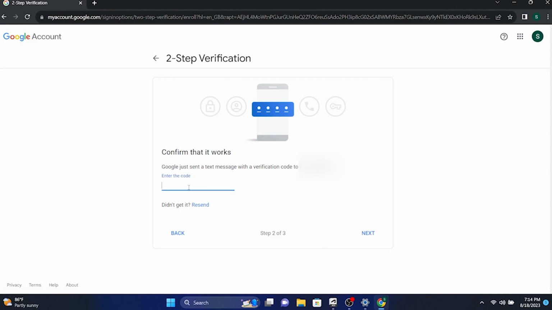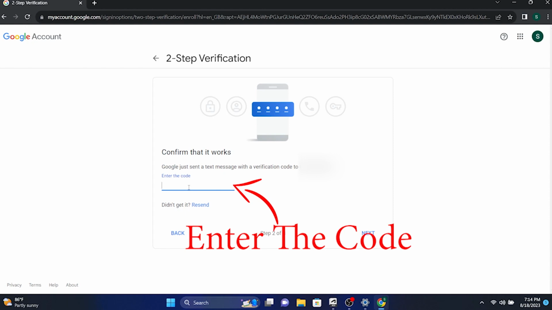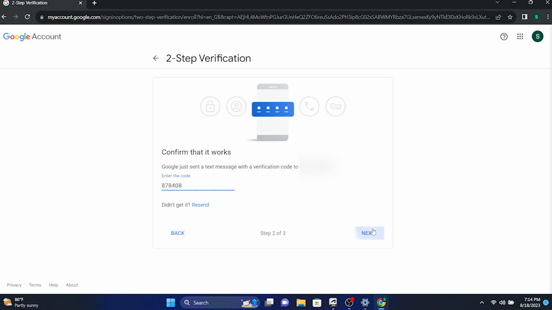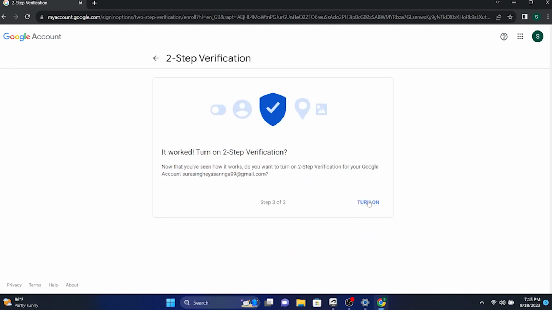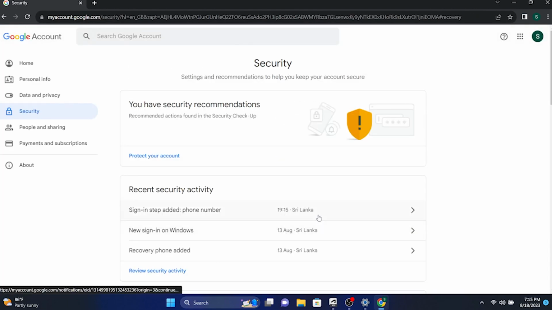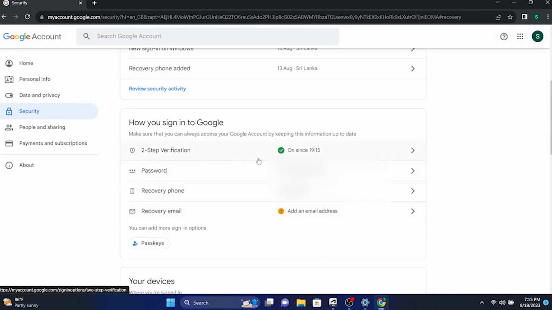After that, in the window that appears, Enter the code. A text message will be sent from Google to the phone with the mobile number you provided. Type the code in the place that says Enter the code. Click the Next button. After that, click on the option that says Turn on. Now two-step verification is on.